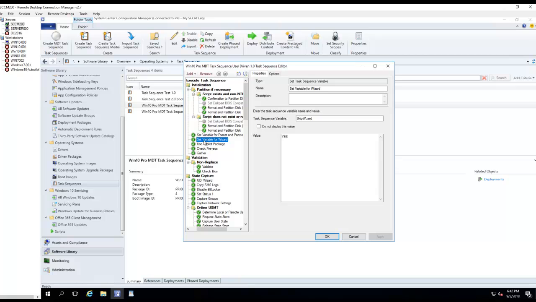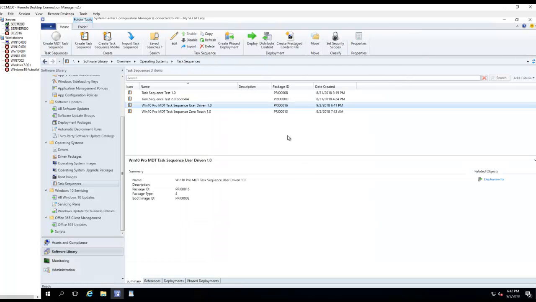So you want to look for a set variable for wizard. You need to change this to no. Click OK. That's it. That's all you have to do. Change from a zero touch to user driven. All you have to do is change from yes to no.